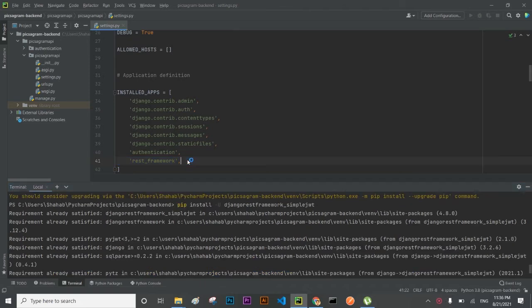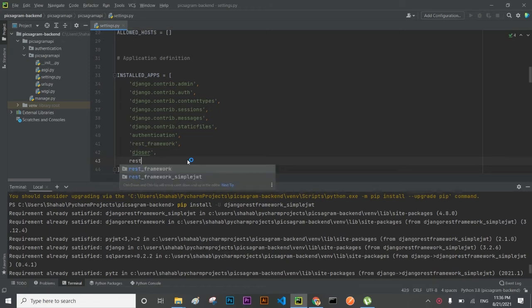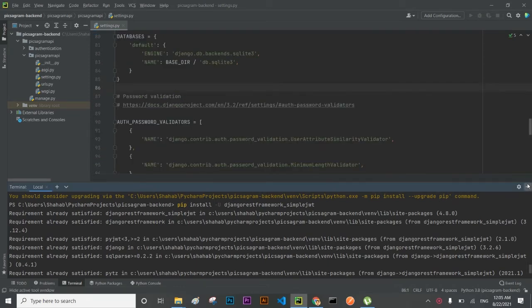I'm going to add djoser and REST framework simpleJWT into the installed apps. I'm going to close it.